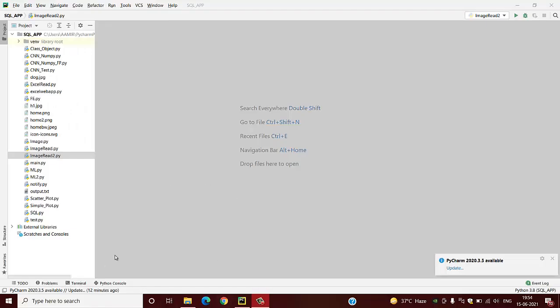Hello everyone. Today we are going to read image files using two different libraries in Python. One is the Matplotlib library, another one is the PIL library. So let's get started. First of all, we have to download our images, and I will show you two locations from where we can read.